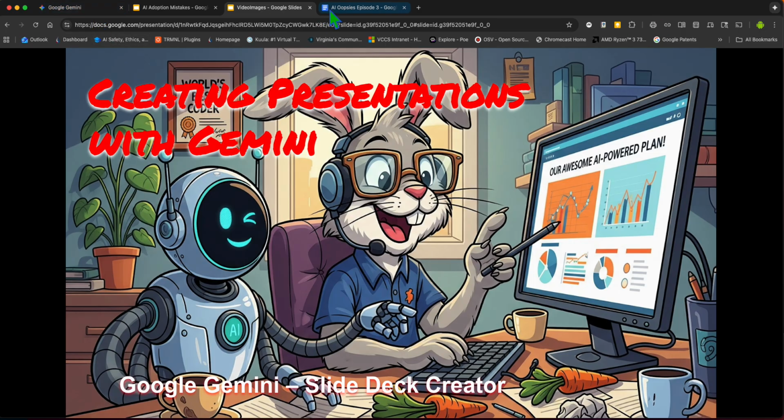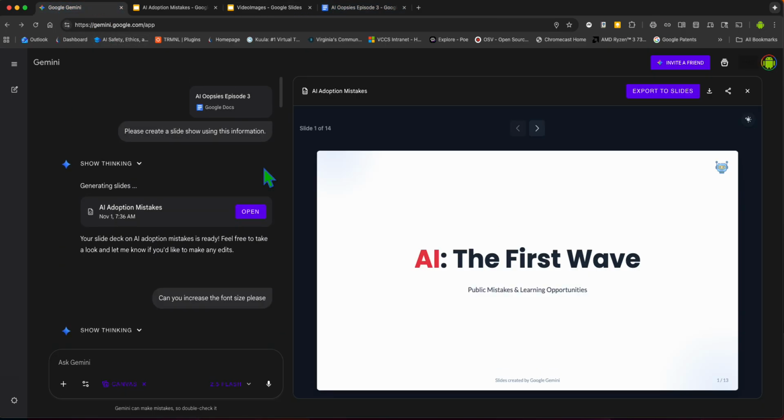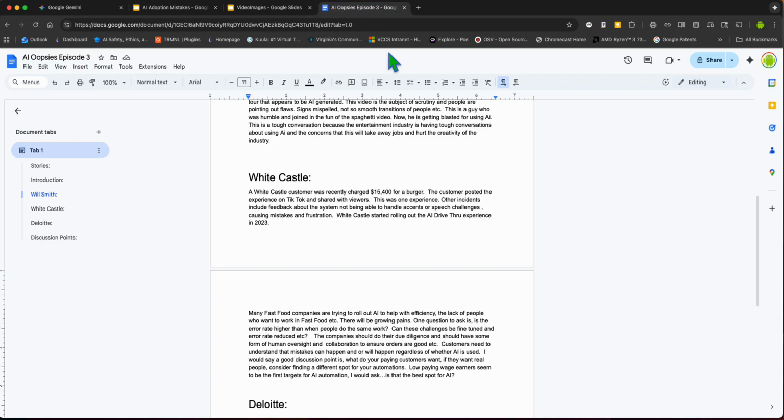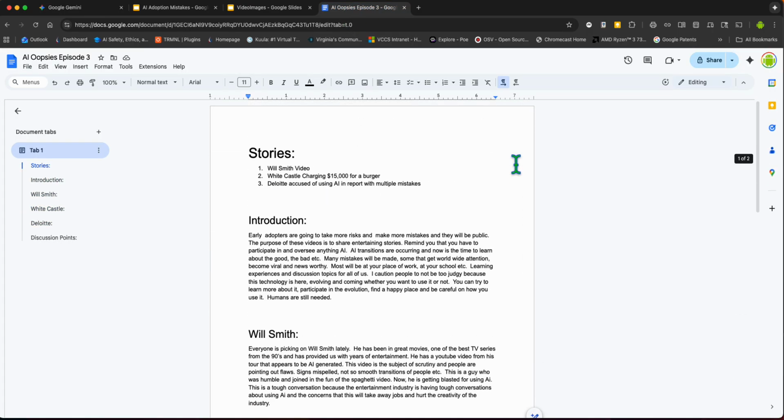I went to Gemini and asked it a simple request: please create a slideshow using this information. I did select Canvas when I did it. I uploaded a document, so it would use just the information I wanted it to work on. That document is a Google Doc, and here it is. It's not very long, but it's a kind of script or guideline for a video that I created about AI oopsies.